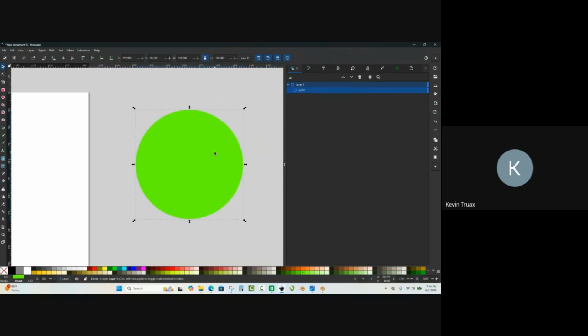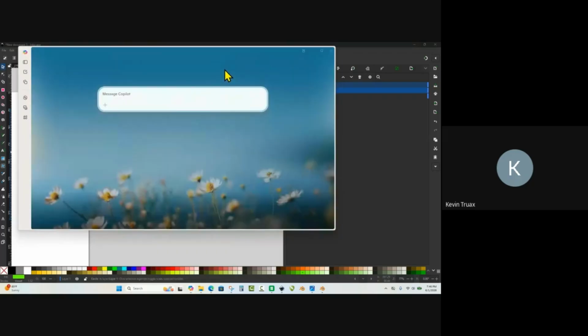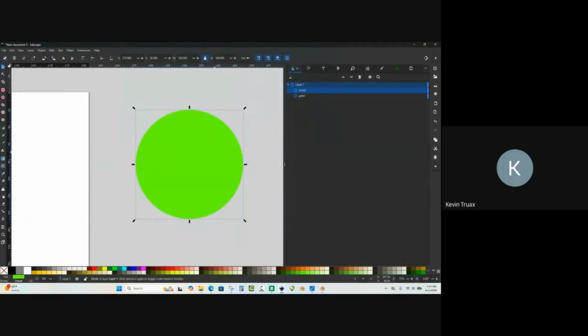And then we're going to duplicate this circle. And we're going to, oh, what I just did there. Hold on just a second. Somebody's trying to get in. There we go. All right.